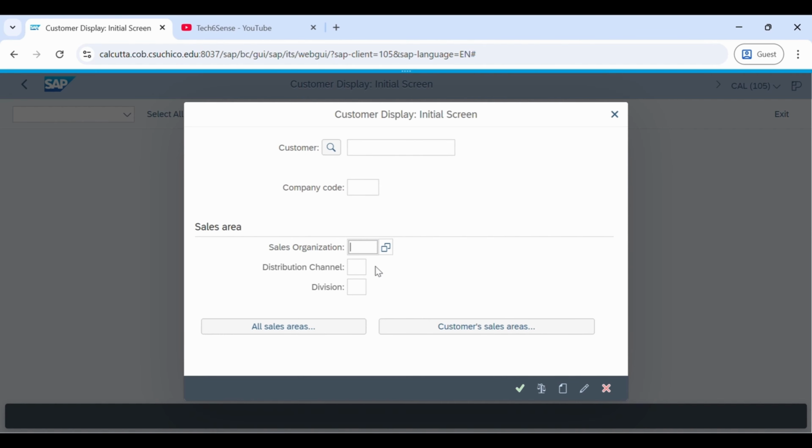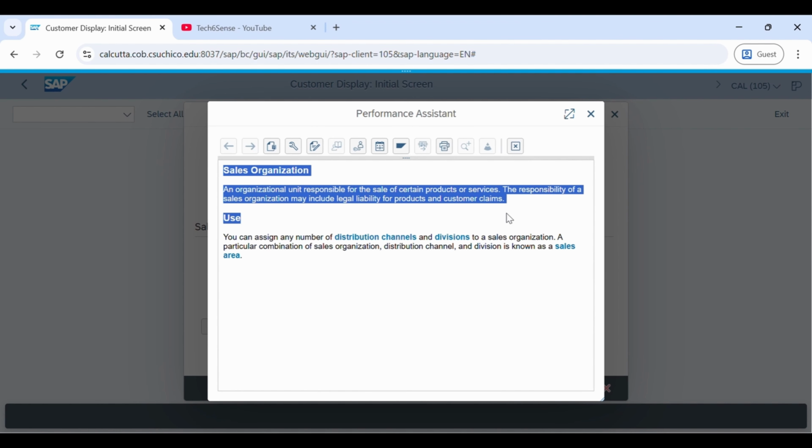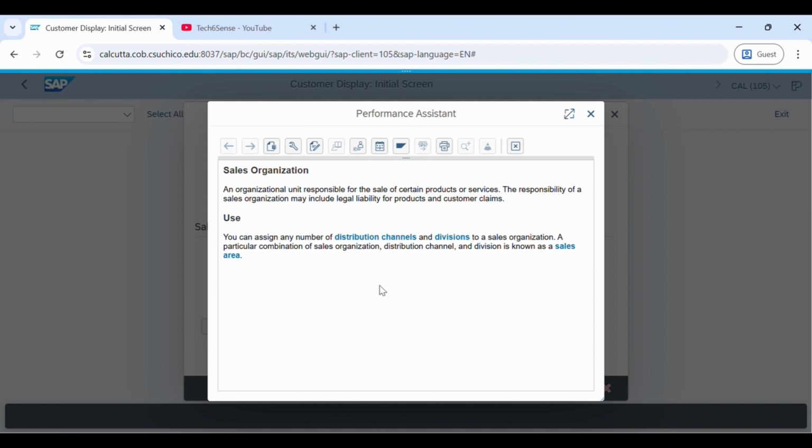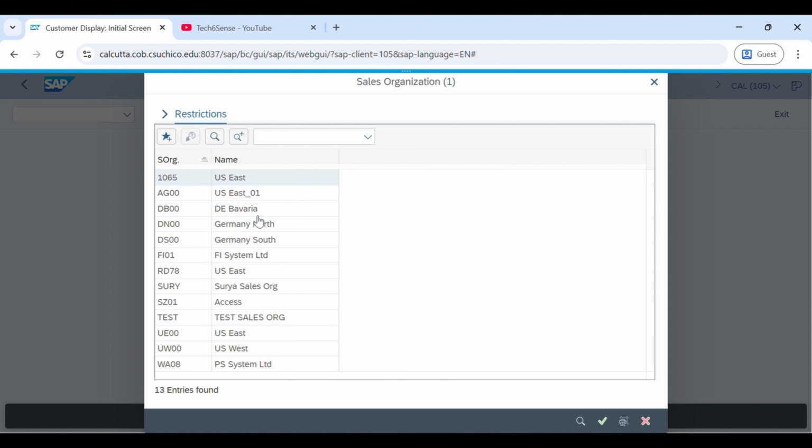Let's assume I don't know what is meant by sales organization. In that case, from your keyboard you have to press the functional key F1. If I press F1, immediately you can find all the descriptions in a text message. It's properly written: sales organization is this. In the same way, if I want to know what values I can insert under sales organization, I have to press F4, and you can find what expected values can be inserted in the sales organization box.